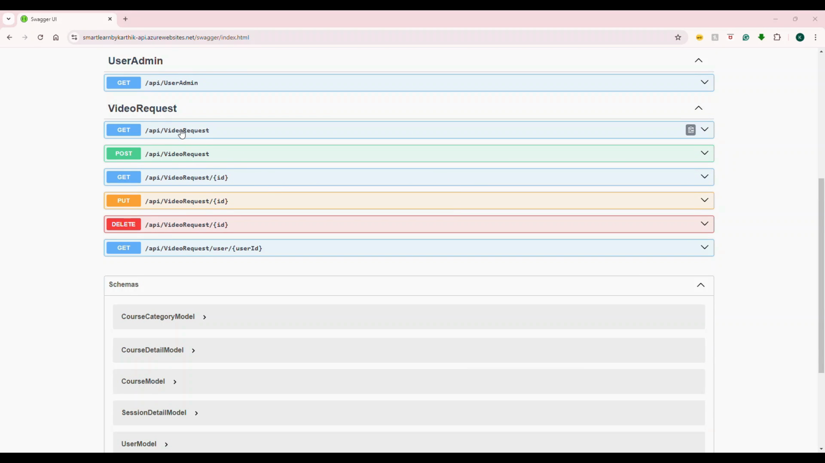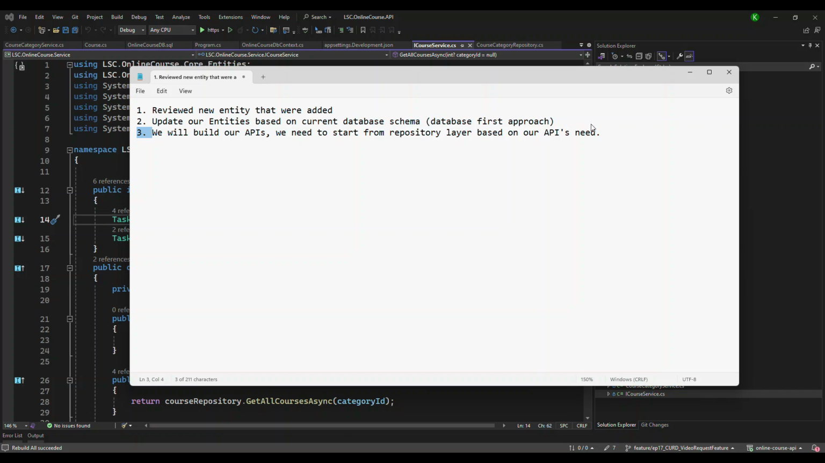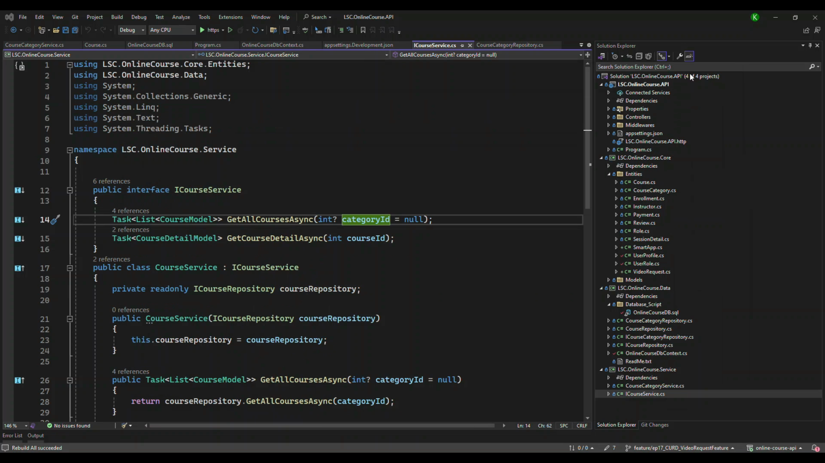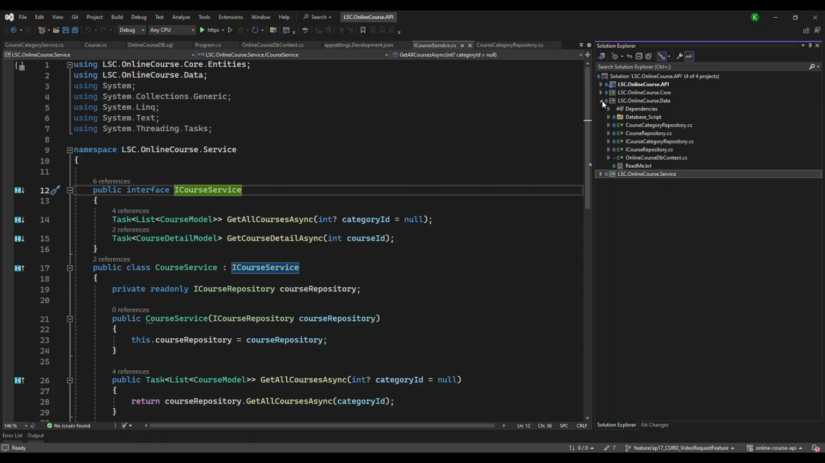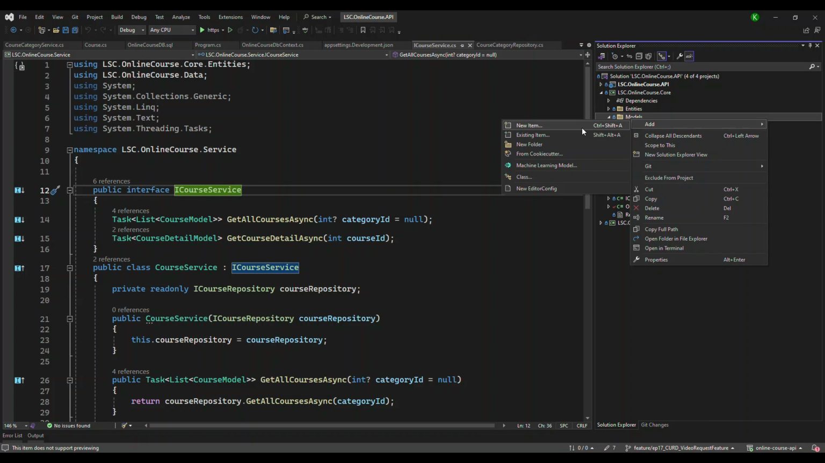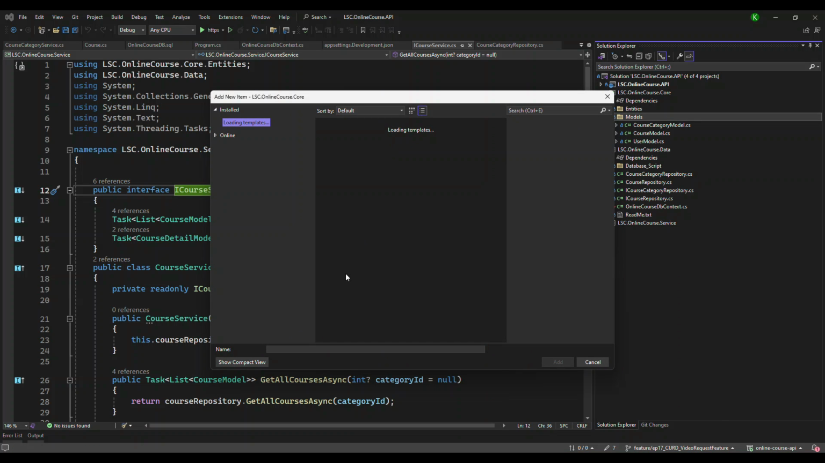Now if I build and run, we are going to build all of these endpoints, right? So this is what we are going to do. So let's take a look at how we are going to build all of these things. So we have to start with the repository layer. Always it's good to start with the repository layer so that we can go from back to the front. But before that, let's go to the core, and under the models, let's create the model that we eventually use for our controllers.